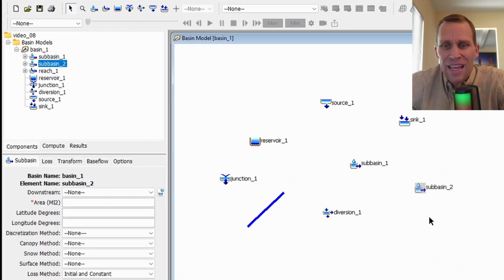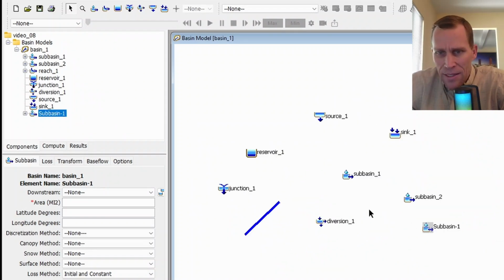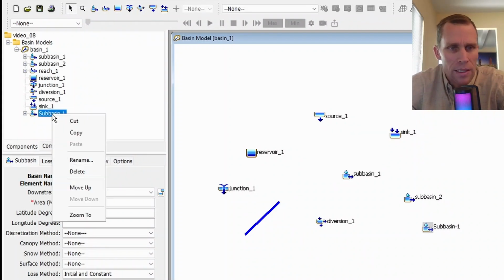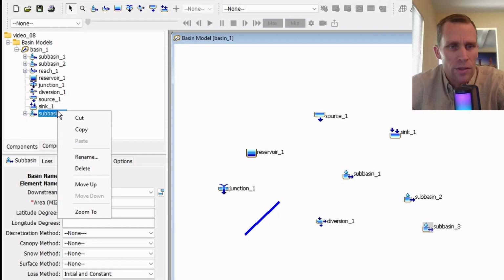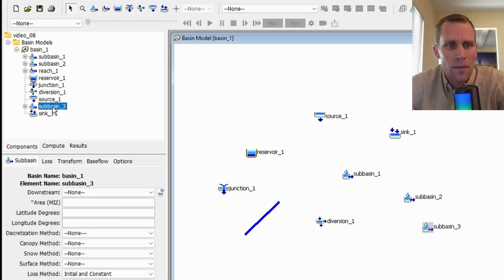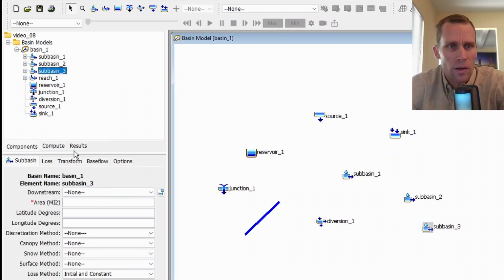There's copy, and then come over here to the map, right click, paste element. So let me zoom out here. That new element is right down here, subbasin 1. So I'm going to actually rename that. Right click, rename subbasin 3. Okay. And then I'm going to actually move that up to the top to be with the other subbasins. Move up. Up. Okay.